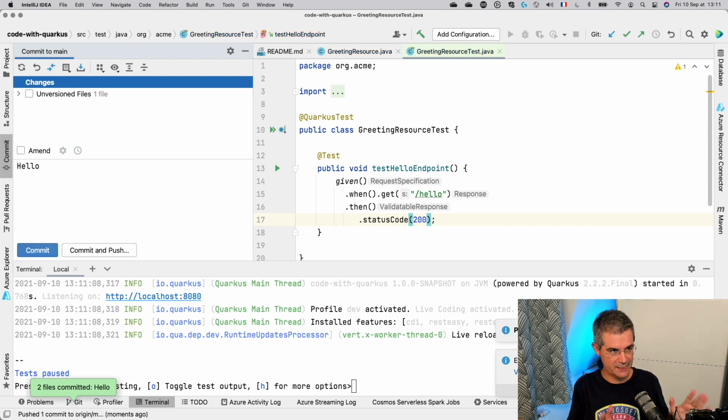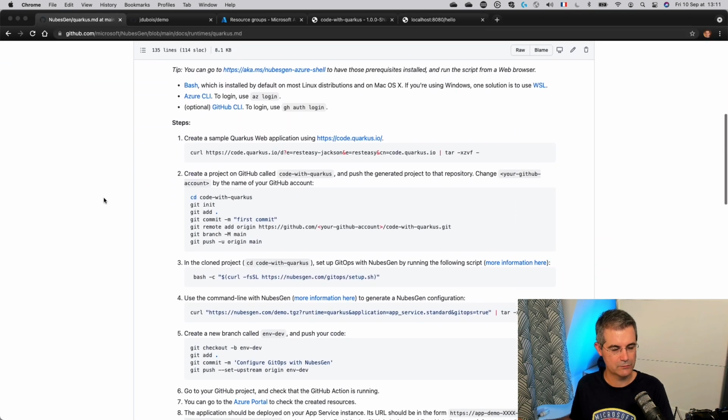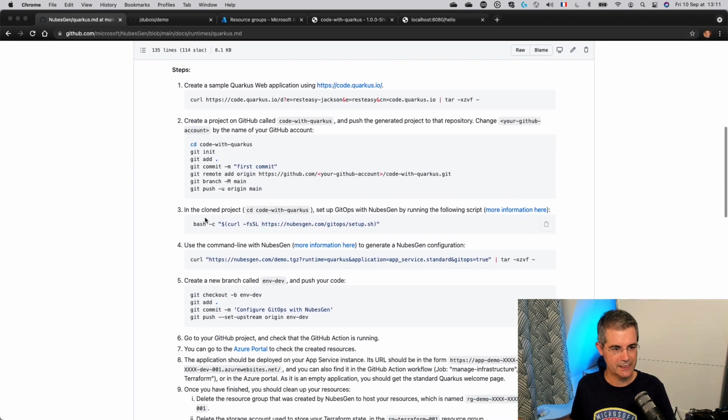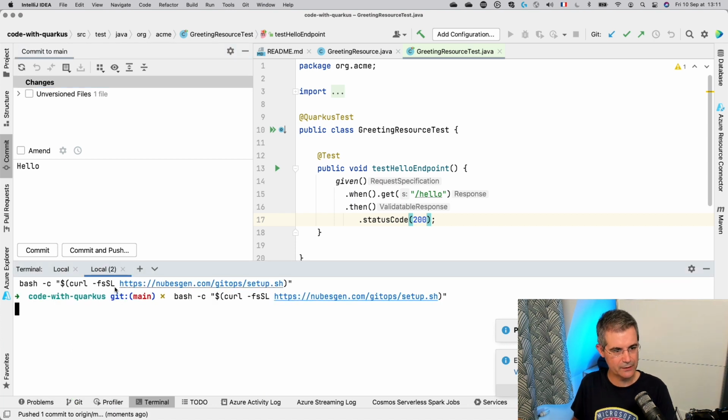Now that I've set this up, I'm going to deploy all of this to Azure, first using Java and then using the native build. For that, I'm going back to NubesGen, and I'm going to do two steps. The first one is running this bash script. So let me run it first, and then let me explain what this is all about. So create a new terminal, run it.